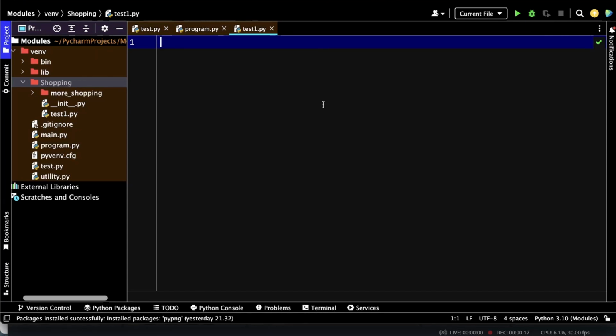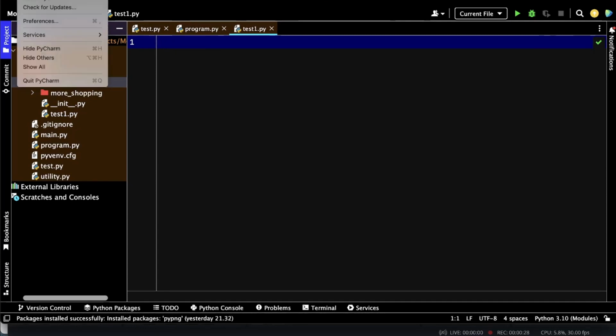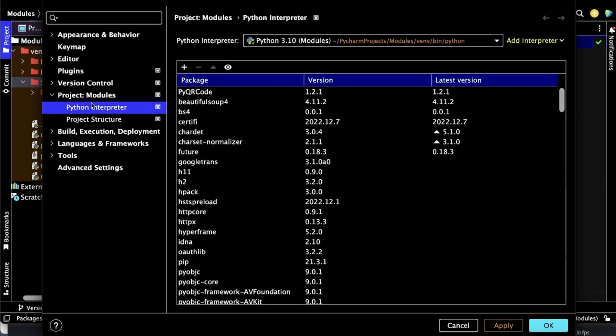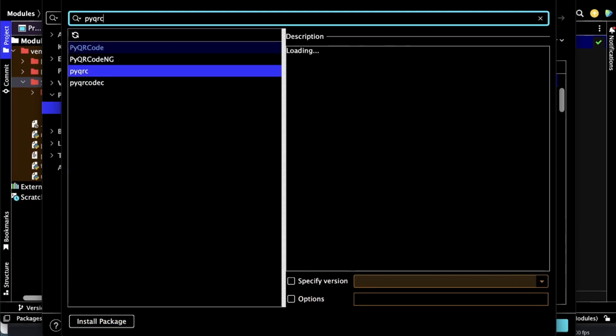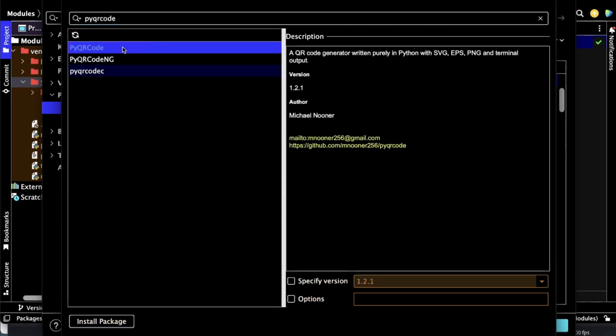So the first step is to make sure we install two Python libraries. I will go to Python preferences, Python interpreter, and then click on the plus sign. The first Python library to install is called qrcode. You can install it. I've already installed it, so no need to do it again. You can also do this in your terminal by typing pip install qrcode.